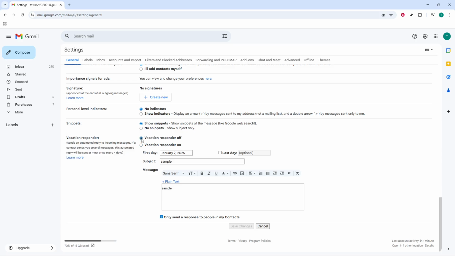Finally, scroll to the bottom of the page and click Save Changes. That last click is essential. Without saving, your change won't apply. After saving, you'll return to your inbox and the responder will be disabled.